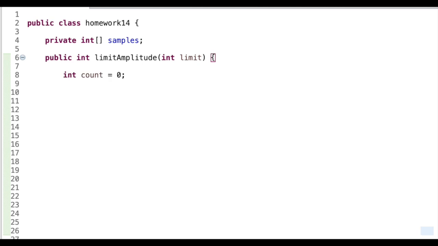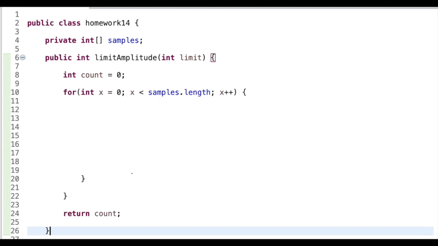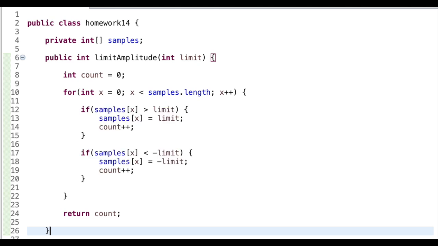And this will store the number of times that we have to change the values, and we're going to return this in the end. Next, I'm going to set up a simple loop that goes through each of the values in the array of sound values that it gives us and determines if it's greater than the limit or less than the negative limit. This can be done pretty easily using if statements.